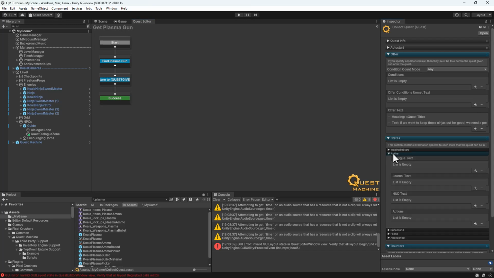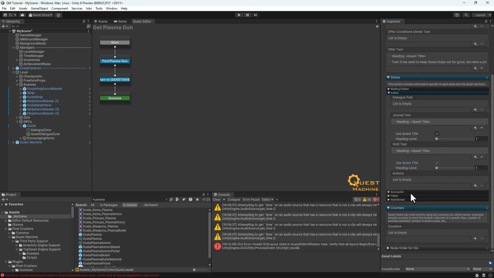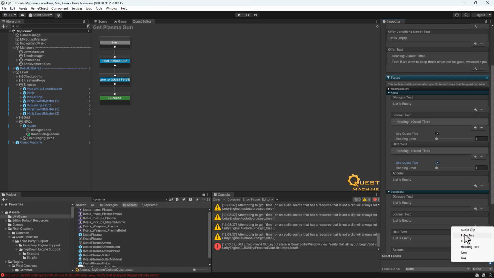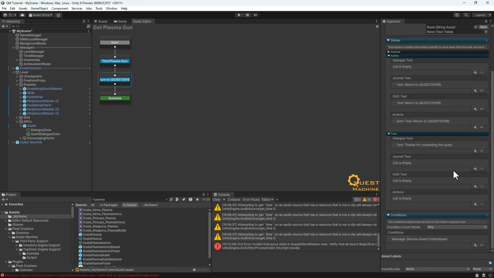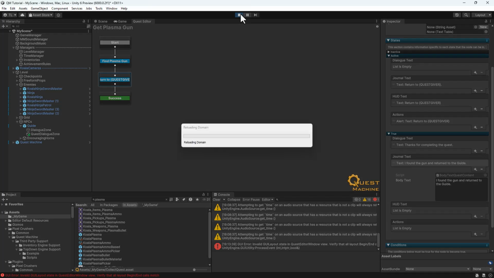Back on the main quest info, let's add those headings. In the main info's successful section, I'll sometimes add headings and a summary of what happened in the quest. And let's go back to the return to guide node and set the text there. Then let's give this a play.